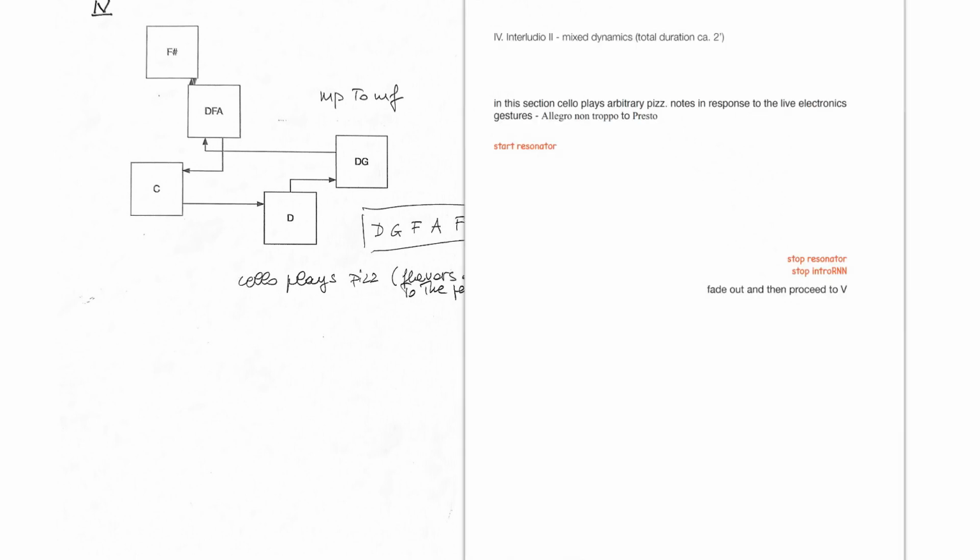Again, the score here is just an instruction set. The cellist plays pizzicato notes in response to the fixed media part.